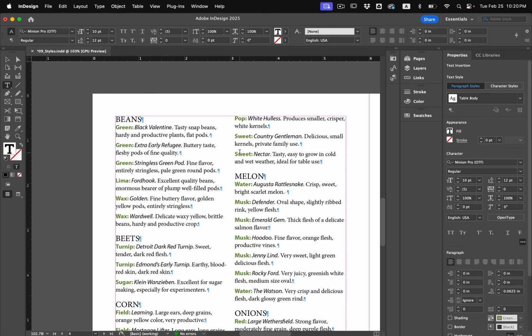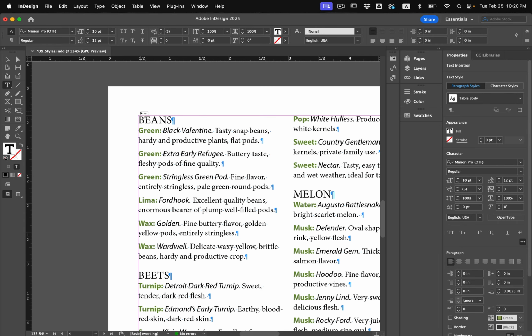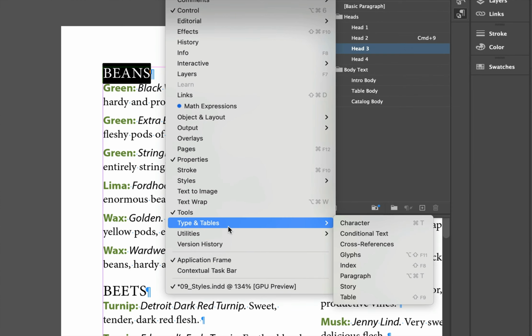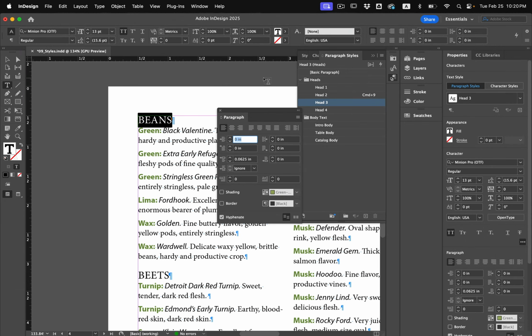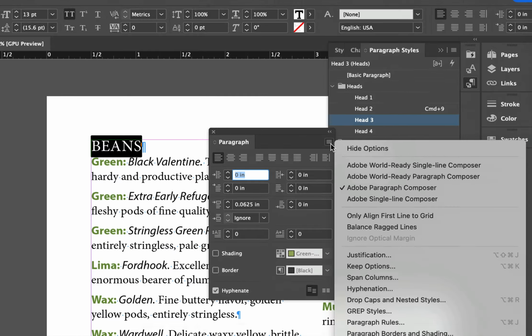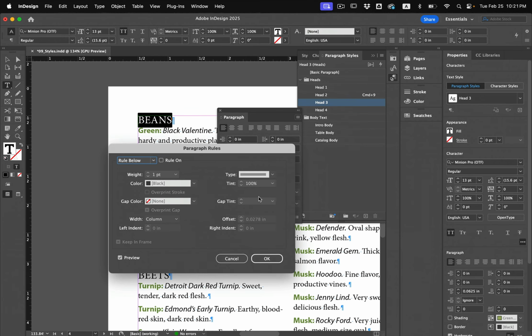Let's go to this page with the beans, and let's say I wanted to add a red rule or line underneath this particular format. If I open up my paragraph panel, you can see this is set to header 3. With everything selected for beans, or this text highlighted, let's open our paragraph panel by going to Window, down to Type and Tables, Paragraph, and let's open the menu for paragraph rules. Under the options, choose Paragraph Rule.